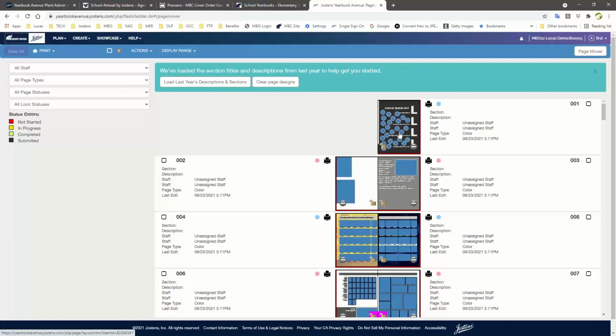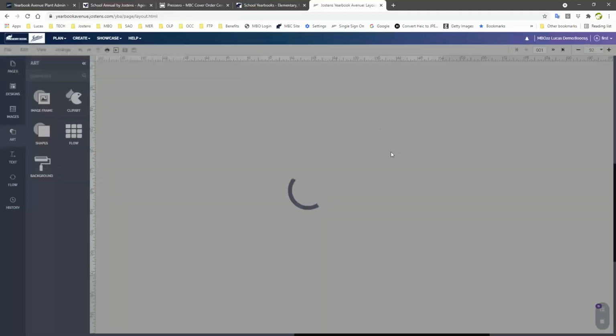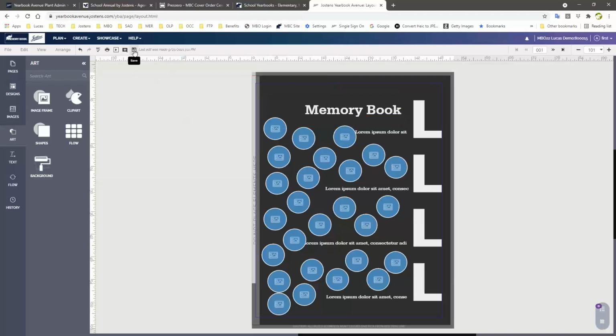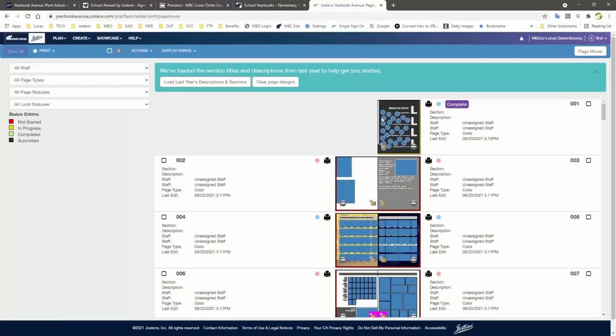Anything that is, so if I go into this, okay, make one quick change, and I'm going to save. I'm going to go back to the page ladder. Now that I've made one change and saved, that'll take it from not started to in progress. And then later on in the building process, as you start, your pages come up and they're in progress.